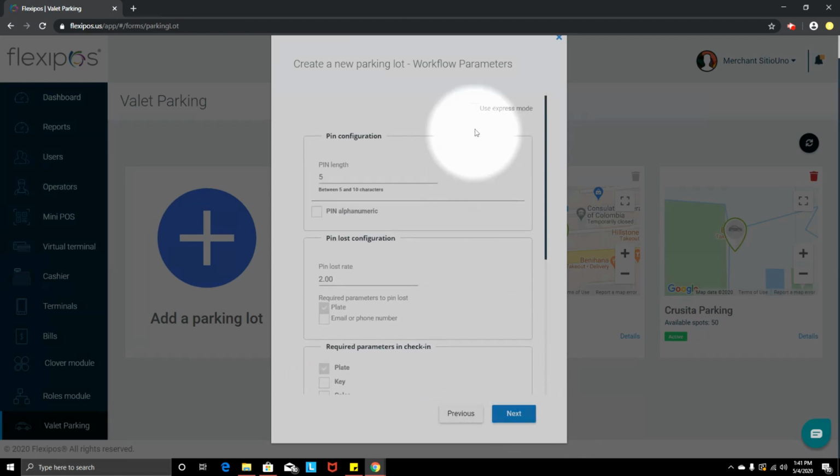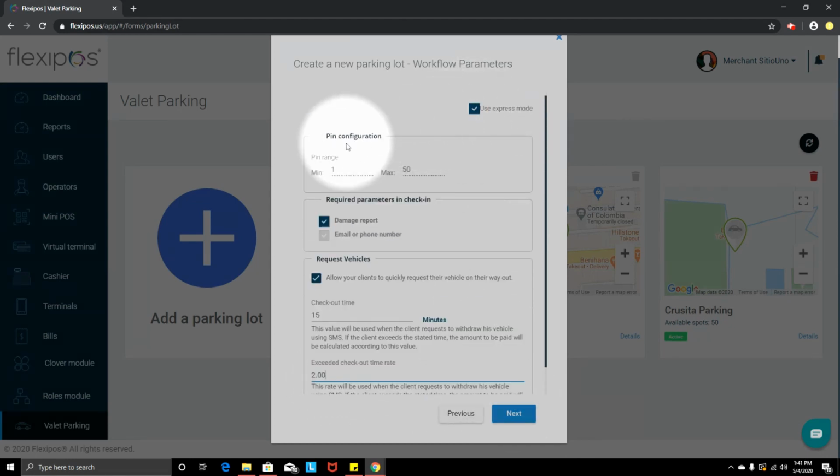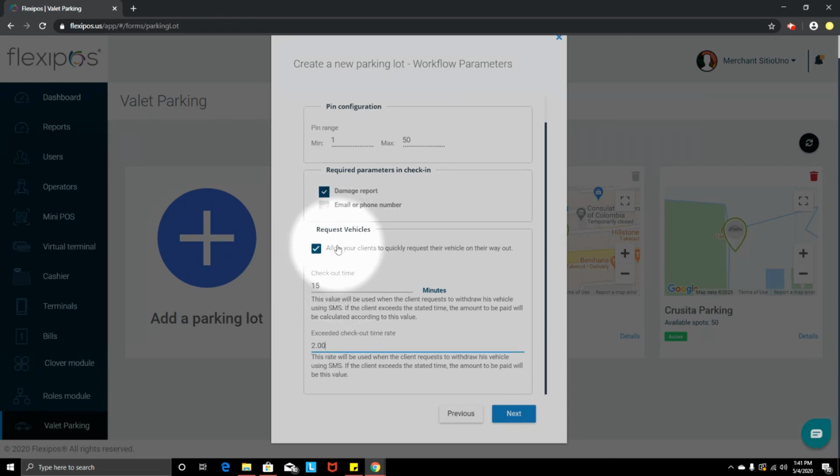To show you the express mode, you will only have 3 boxes: pin configuration, required parameters to check in, and check-in, which only allows damage report or email/phone number. And lastly, request vehicle box. Then we're going to go ahead and click next.